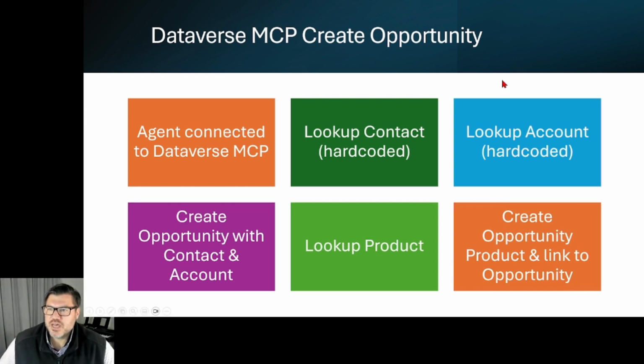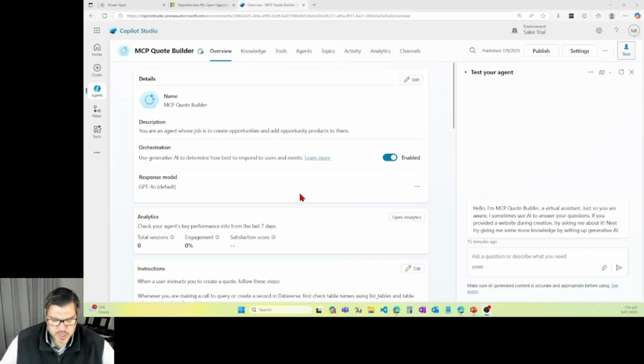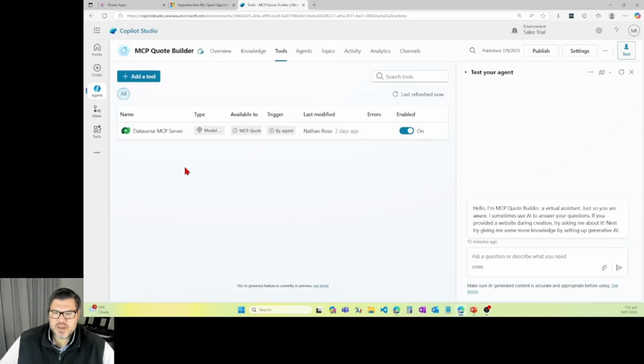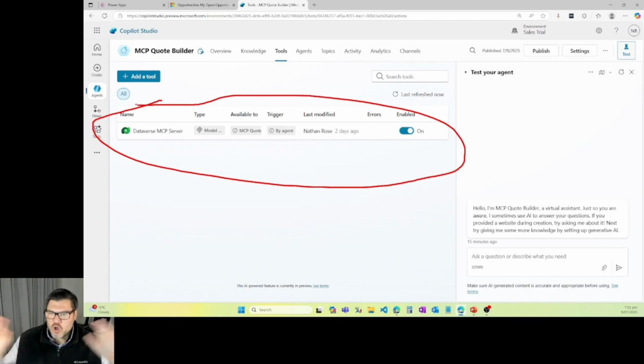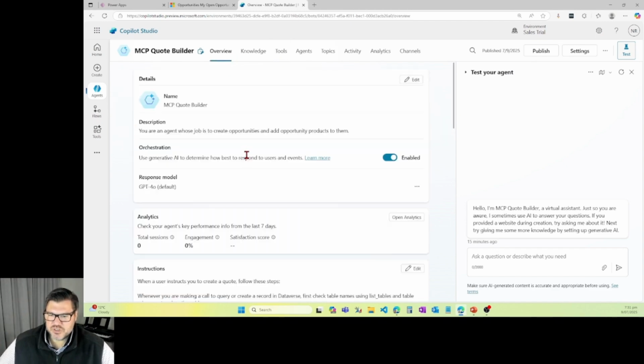All right, let's pop out of PowerPoint and get into Copilot Studio. So this is my agent. I've called it MCP Quote Builder, and it's hooked up to Dataverse MCP. We can see that here. So that's all the config I've done for the tools, right? Simply hooked it up to Dataverse MCP. Let's come back to our agent description.